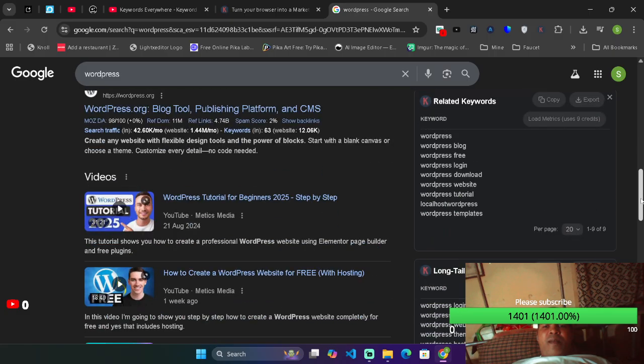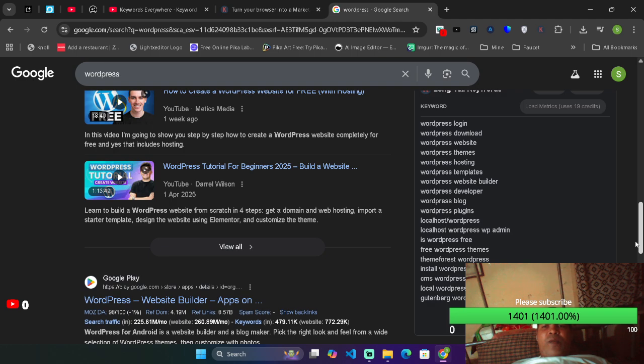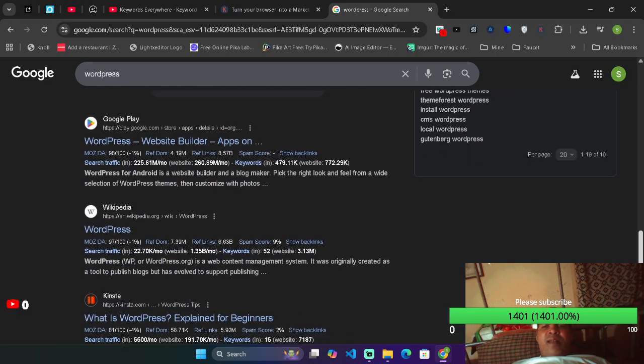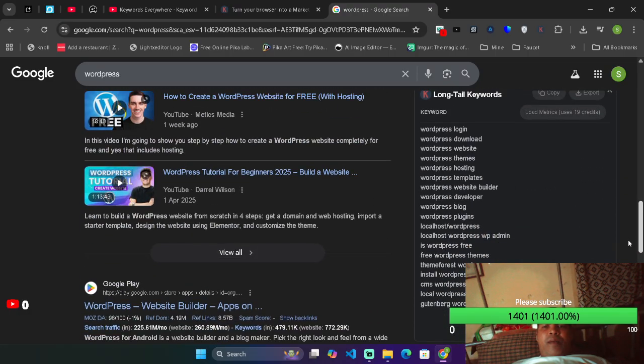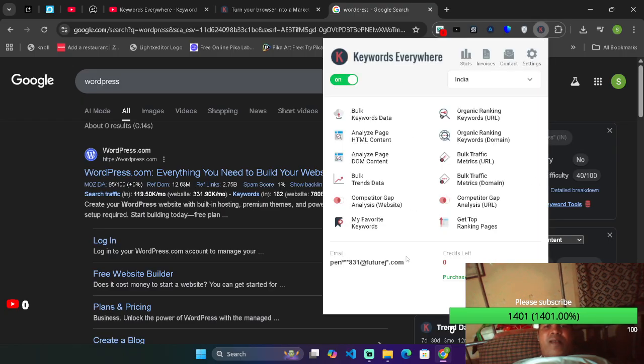For instance, let me see. Related keywords are WordPress tutorial, WordPress blog, WordPress free, and all these things. Long tail keywords could be these. So that is how you get to know the keywords and keyword difficulty using these.